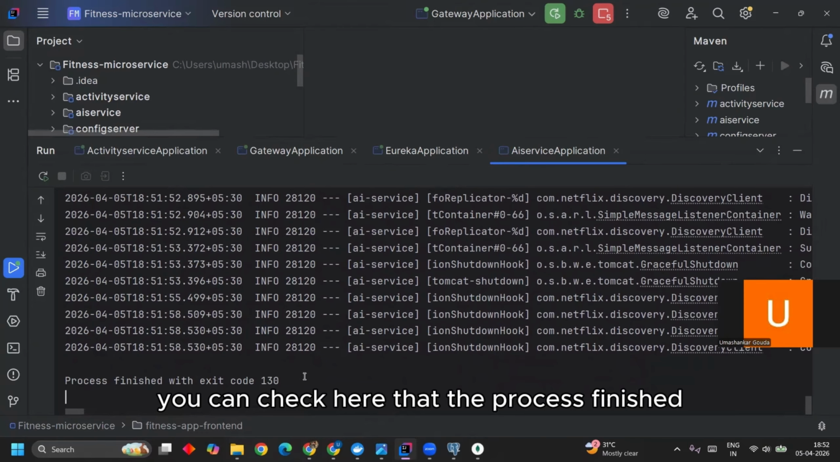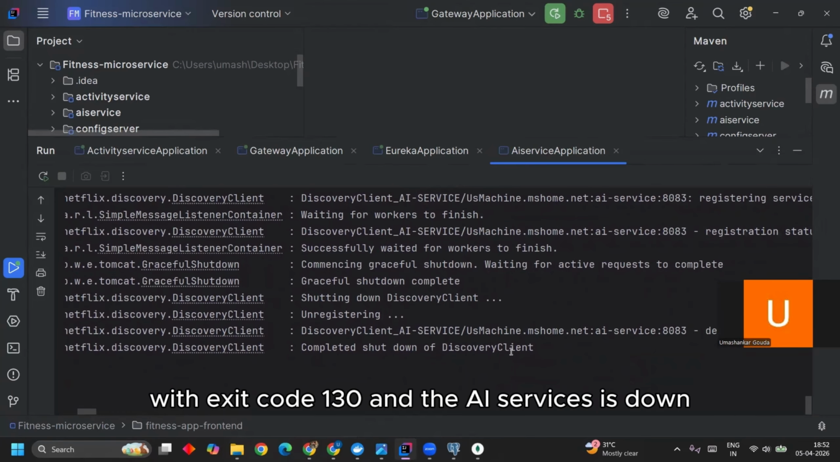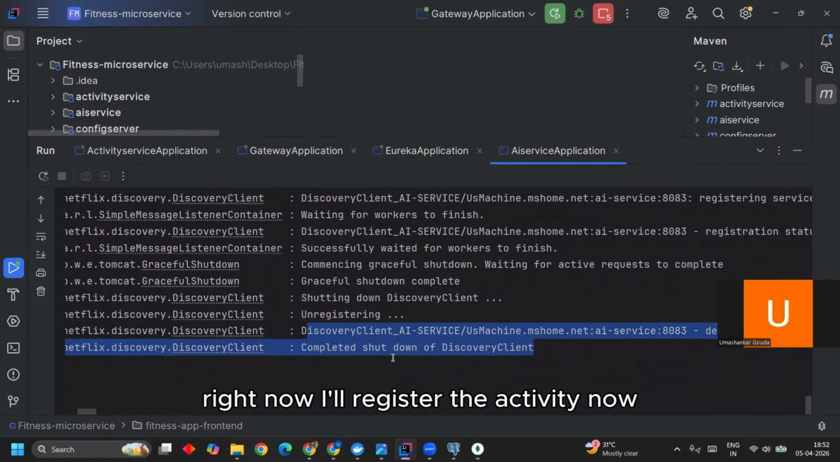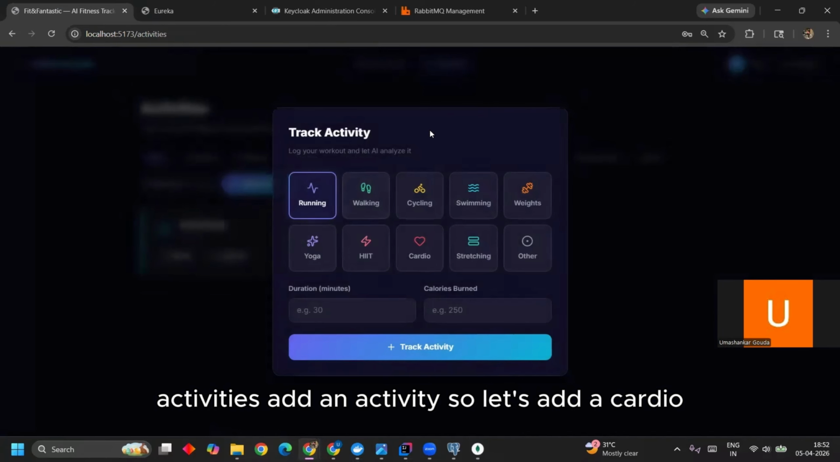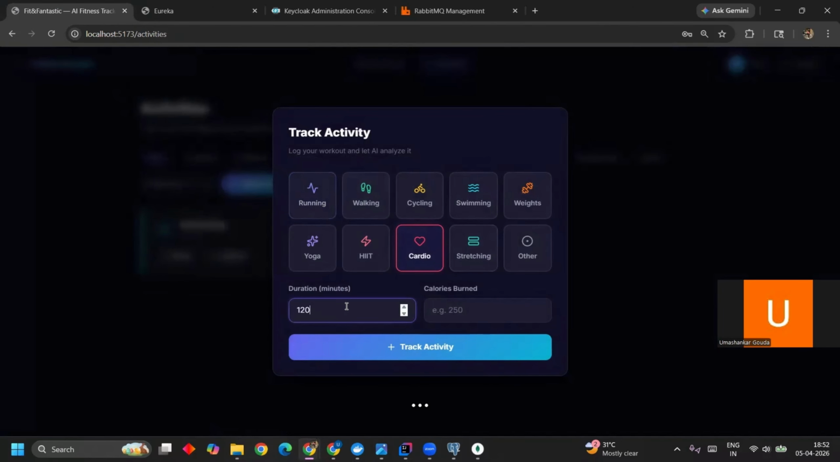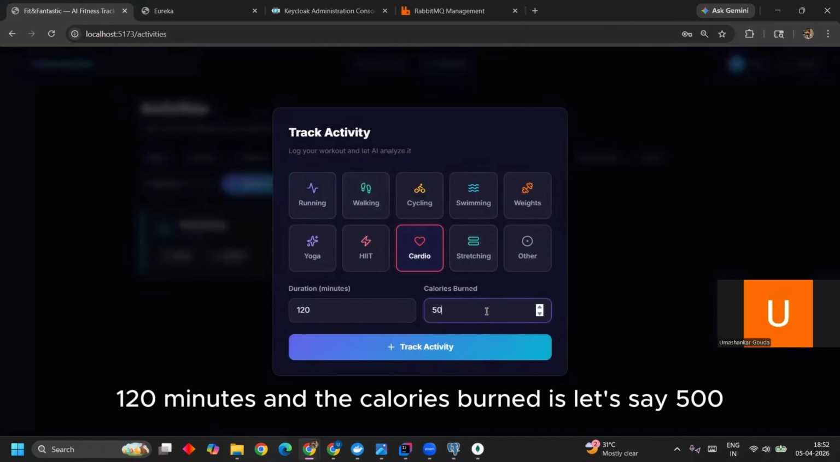You can check here that the process finished with exit code 130 and the AI service is down right now. I'll register the activity now. Activities, add an activity. So let's add a cardio. We did it for 120 minutes and the calories burned is, let's say, 500.